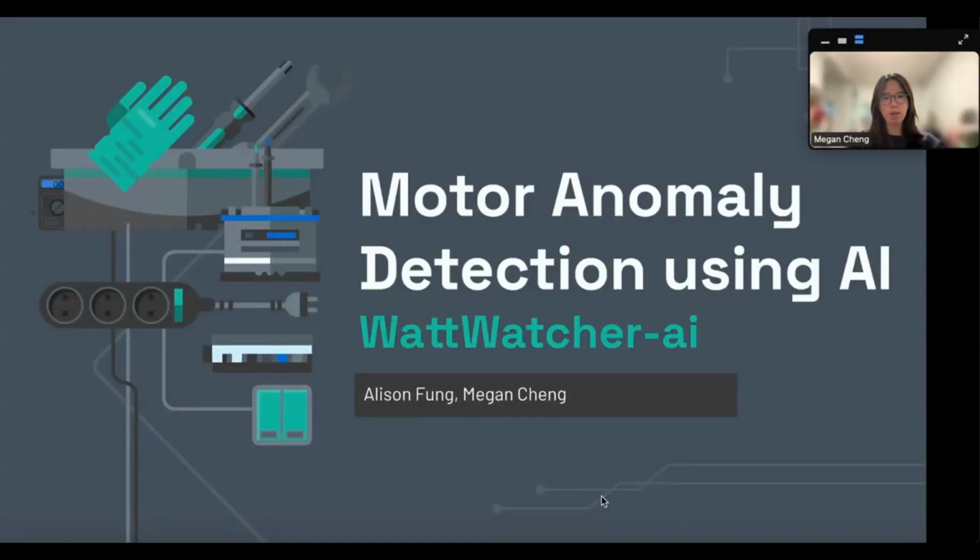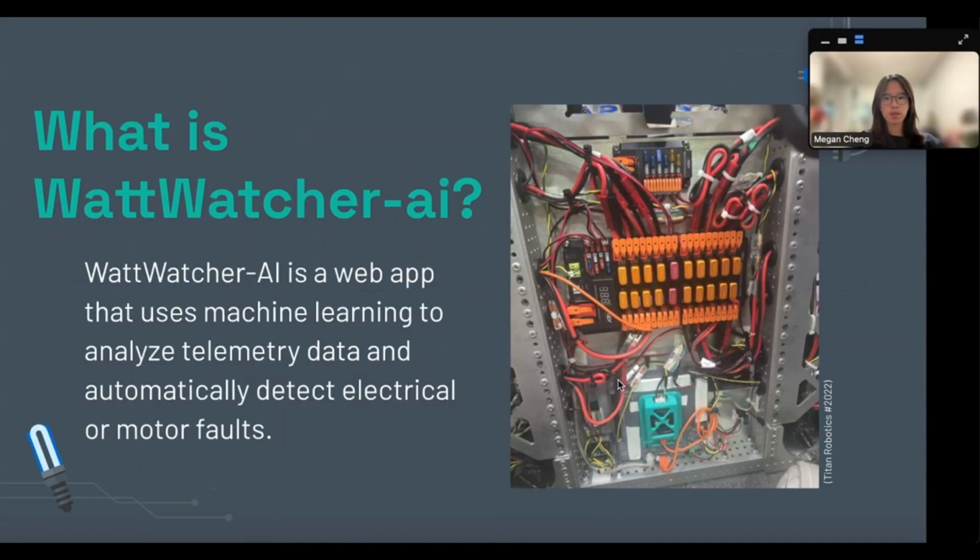My name is Megan Cheng, and my partner Alison Fung and I created a web app called WattWatcher-AI. This app is created to analyze telemetry data and detect electrical and motor faults while providing quick solutions and fixes. It was first made to help First Robotics Competition teams with quick diagnostics of wiring issues, but it can also be applied to any timestamp dataset containing current, voltage, and rotational speed.